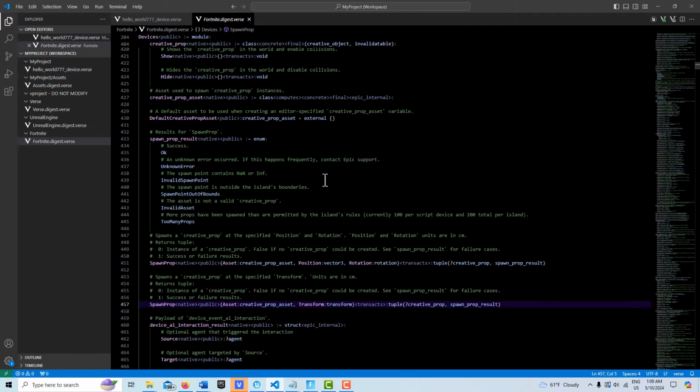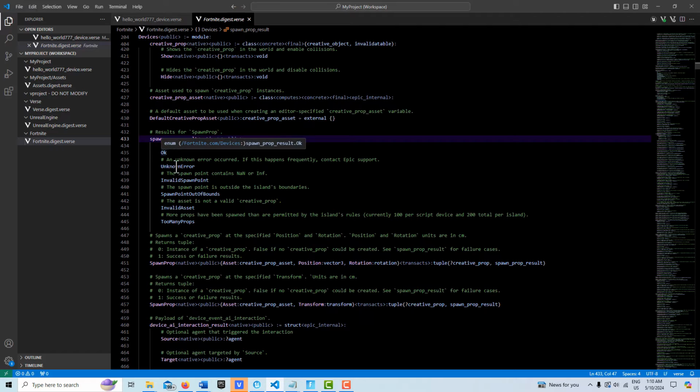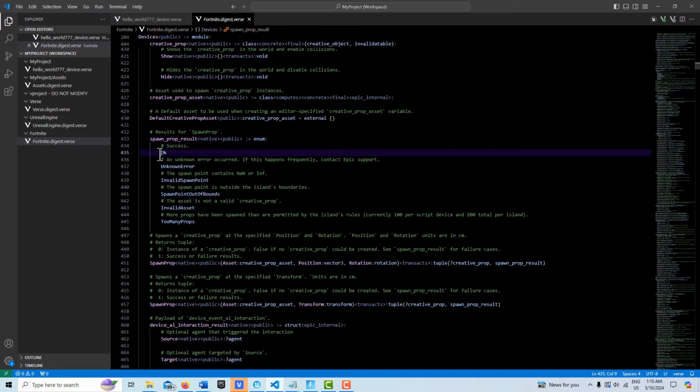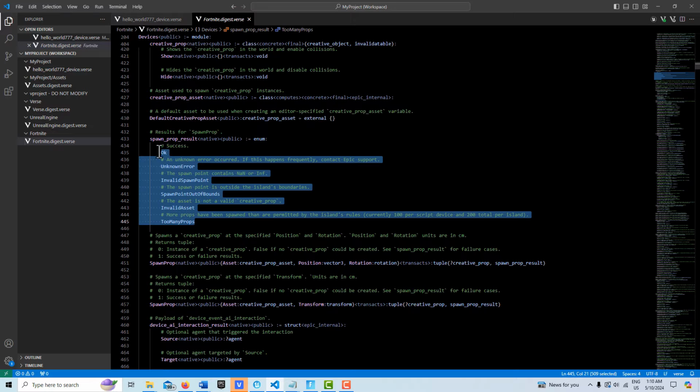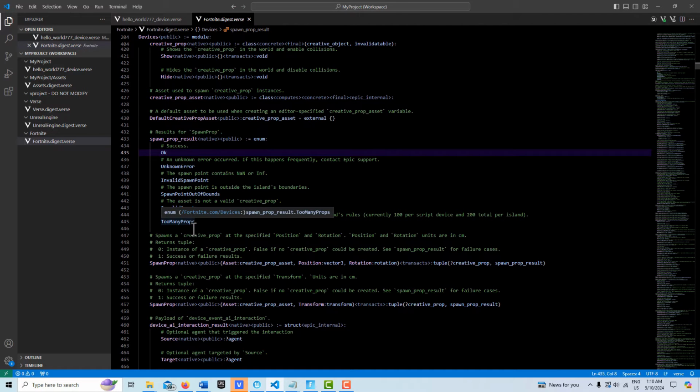If I click on spawn prop, you'll see there's this spawn prop result, and you'll notice that it's an enumerator. If you've used overlays or UI input, you may have used an enumerator and not even known that you were using it. We access the element or the item in the enumeration with the dot operator. You'll see there are 6 categories: OK, unknown error, invalid spawn point, out of bounds, invalid asset, and too many props. You don't have to use all of these. You can just use the ones that you feel might be likely to happen in your situation.